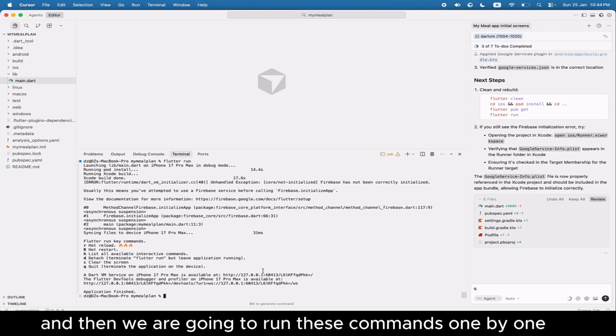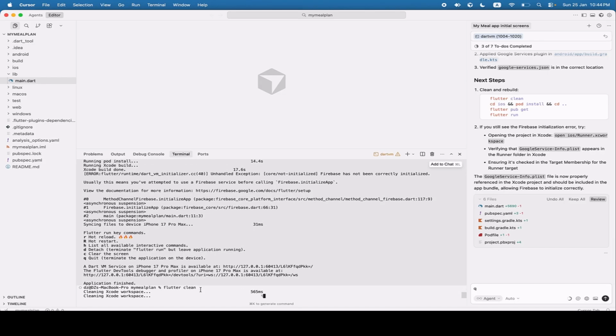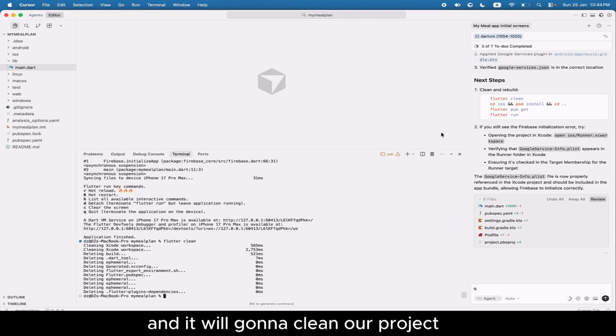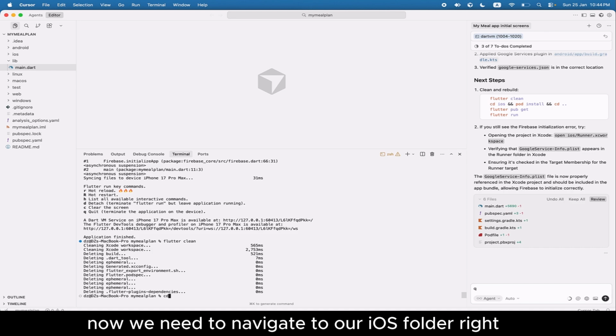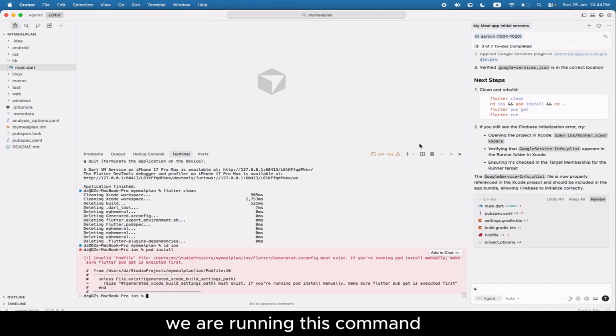And then we are going to run these commands one by one. So firstly, let's run Flutter clean. And it will clean our project. Now we need to navigate to our iOS folder, cd ios, and then run pod install. So in the iOS folder, we are running this command.